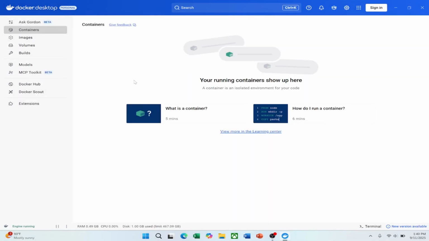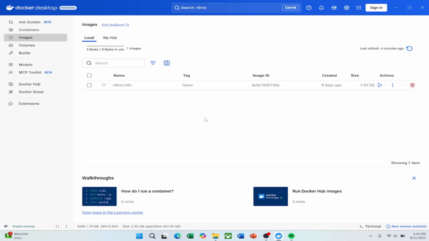Welcome, in this video you will learn how to update N8N using Docker. As you can see, Docker Desktop is already open. The first step is to click on the Images section. From there, select the specific image you want to update.